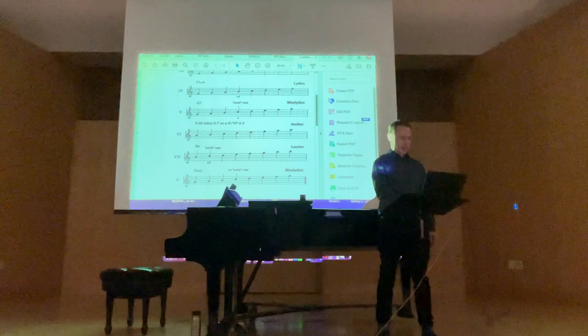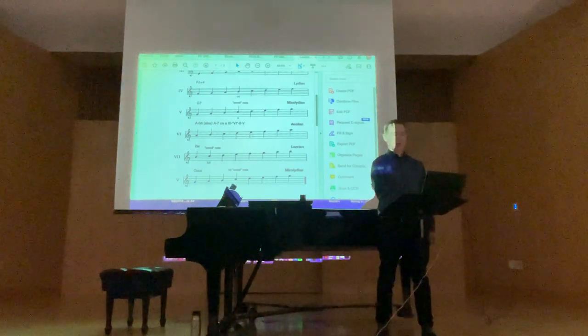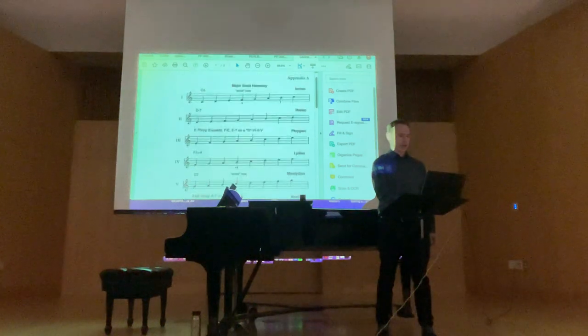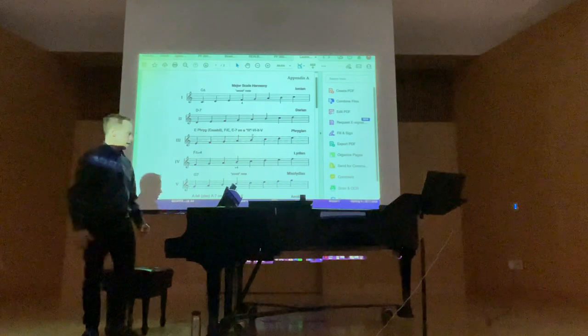Here we also see the Aeolian mode in all of this, which we also know is the natural minor scale, but we're going to skip that for now. I just wanted to point out that it was there, that it's not skipping anything.